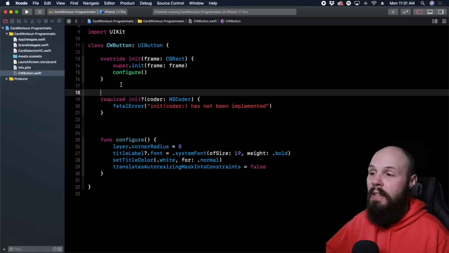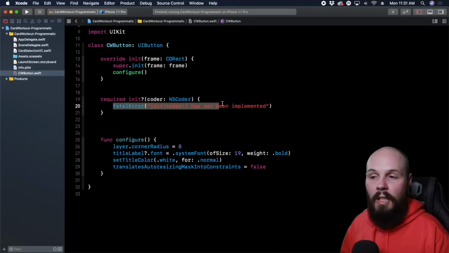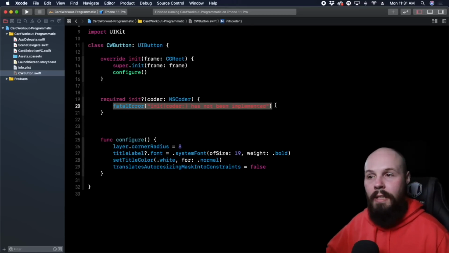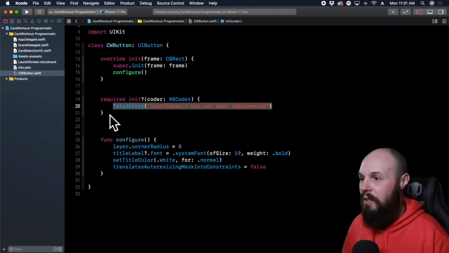Now, Xcode makes us put it in there, but we're just going to keep this fatal error that comes by default because we don't even have a storyboard. So in our project, it's impossible to initialize a CW button via storyboard, but that's what this initializer is for.